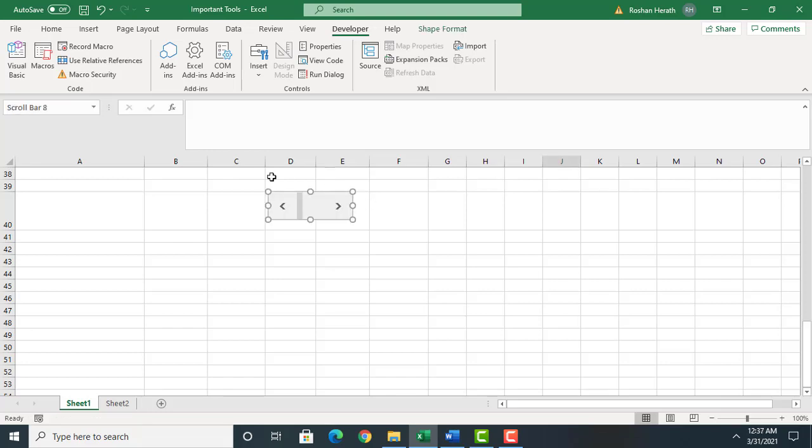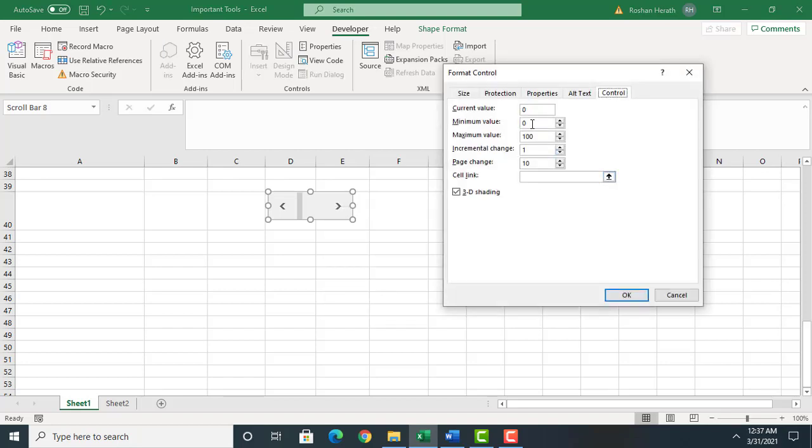එතකොට පුතාට මේක අවශ්‍ය විදිහට arrange කරගන්න පුළුවන්. ඒක vertically තියන්නත් පුළුවන්, horizontally තියන්නත් පුළුවන්. එතකොට ඔන්න මම මේක horizontal විදිහට දැම්මා. ඊට පස්සේ අර විදිහමයි go to the format control, right click, go to the format control, then the minimum value. You need to set it from 0 to 20,000. Incremental change say 1,000. So you can go to the cell link and you can refer to a particular cell.